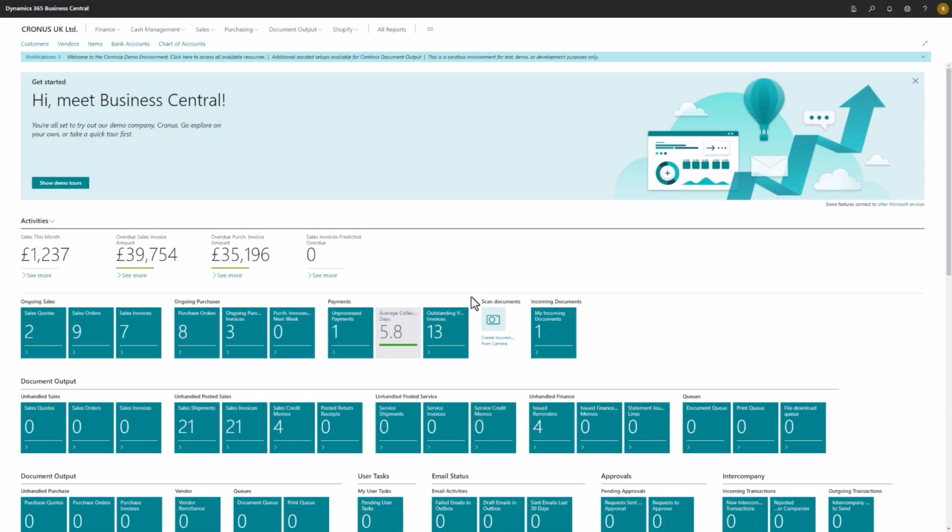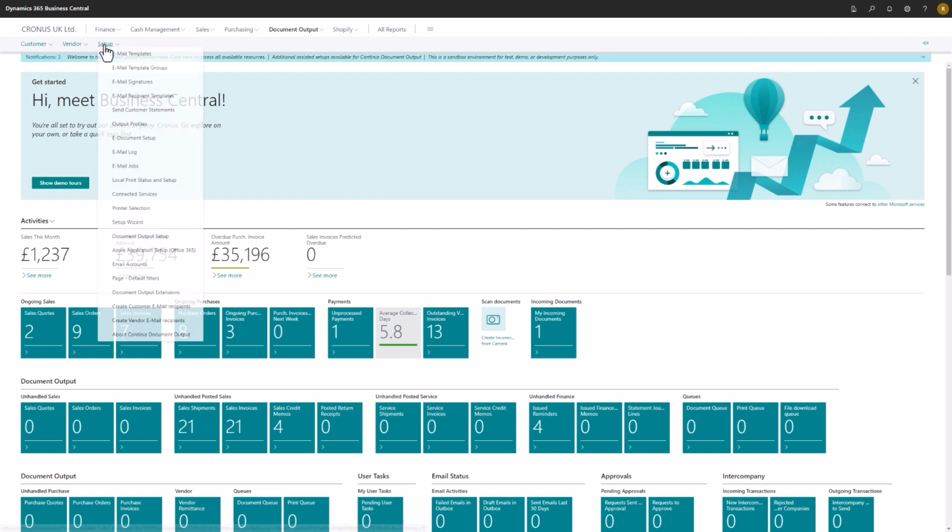Template lines are where we set up how we want document output to fill in and structure the content. It's also where we define variations to a given template. Let me show you what it looks like.